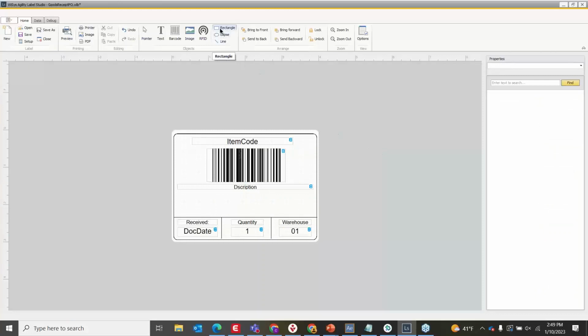Then again, we have rectangles, lines, and ellipses, so circles, ovals, that type of thing, to come in here and just break up the data. That's how you get into that design aspect. We're not really going to do a lot of that today, but mostly, that's utilized for borders and breaking up information and putting some separation on your label.